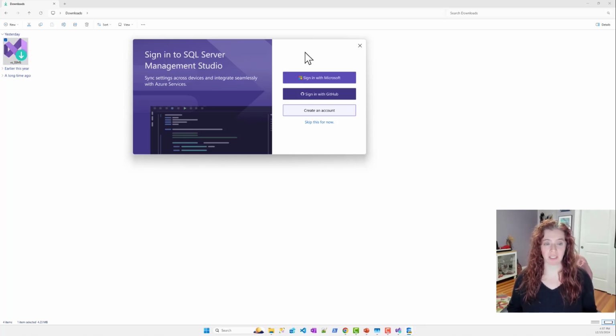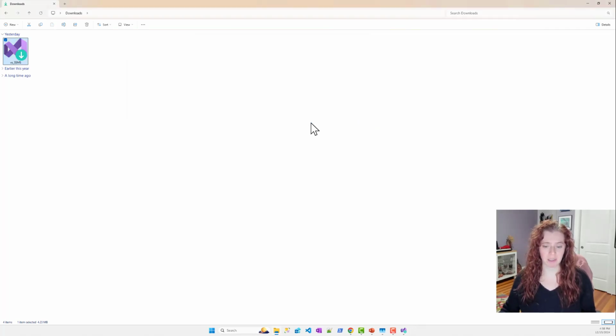So now we can start syncing settings across devices, integrate seamlessly, Azure services. Right now I'm going to skip. I'm going to come back because I can set this up later. So I'm skipping for now because I really just want to open the tool and see what's here.